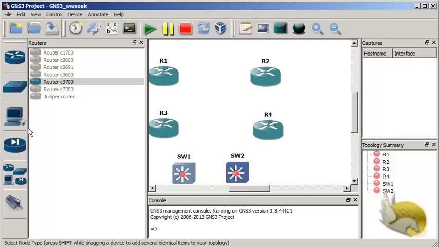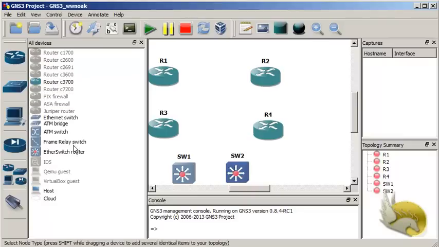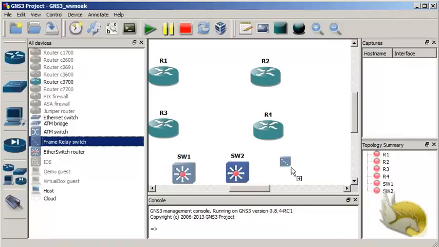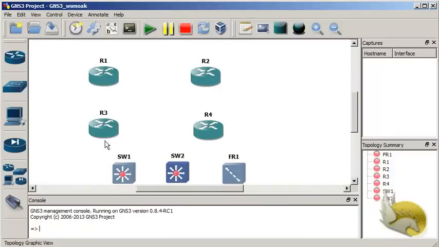And the other thing that I want to add is a frame relay switch. Let's add this here, and it is going to be named frame relay switch 1. Okay, now I should add the connection between these routers and switches.